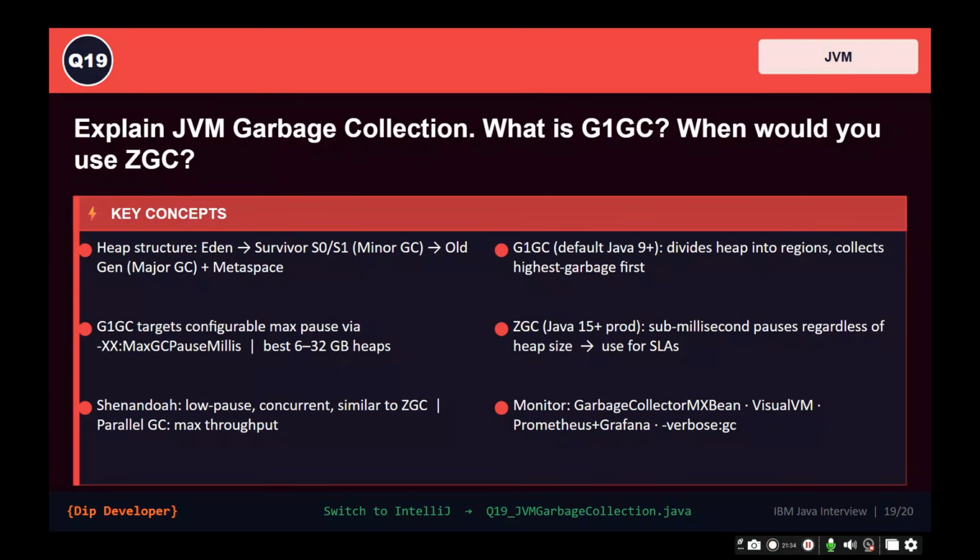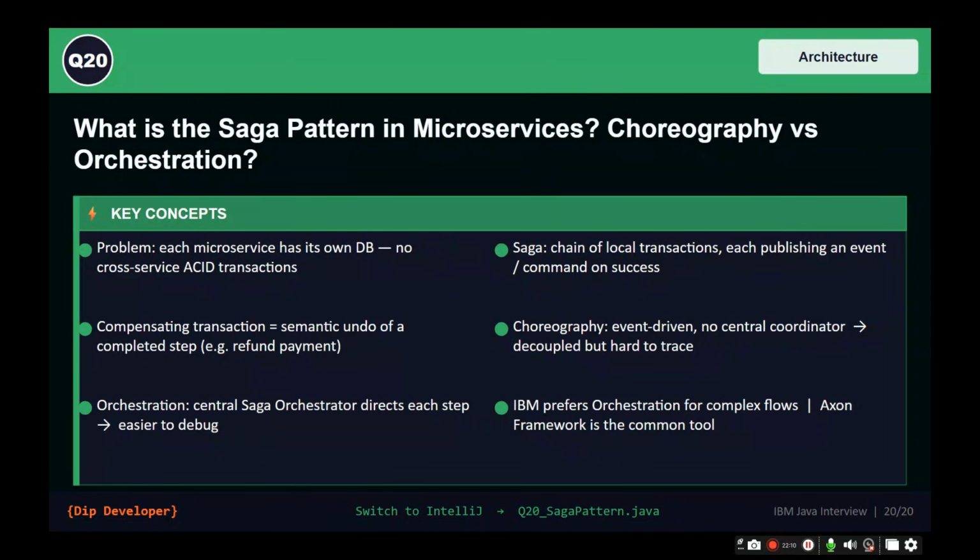Explain JVM garbage collection and what is G1GC and when do you use ZGC. So G1GC is the default since Java 9. It divides the heap into regions and collects the largest garbage first, and ZGC offers sub-millisecond pauses regardless of the heap size. Use it for latency critical services. So you can get more details on that.